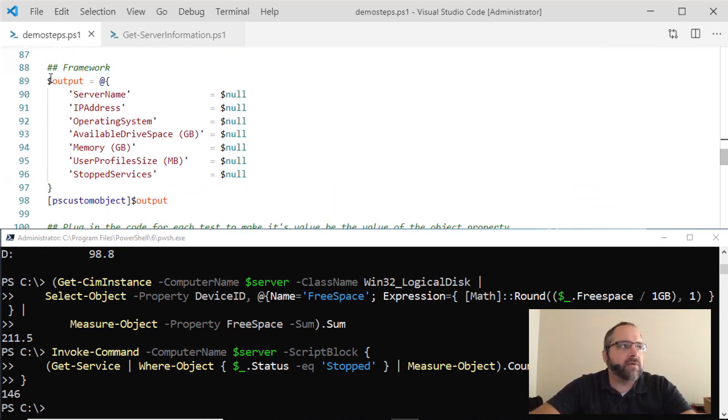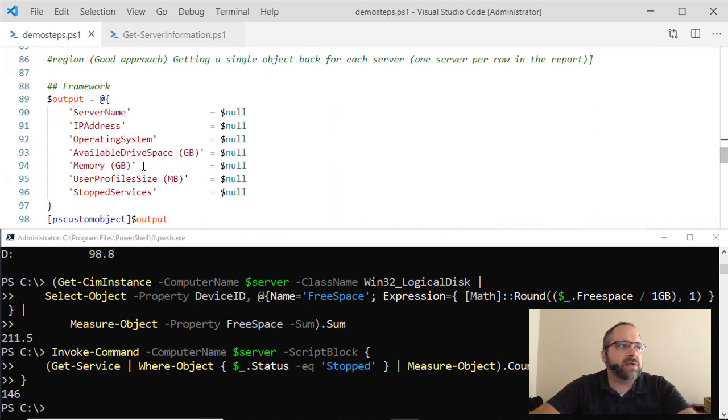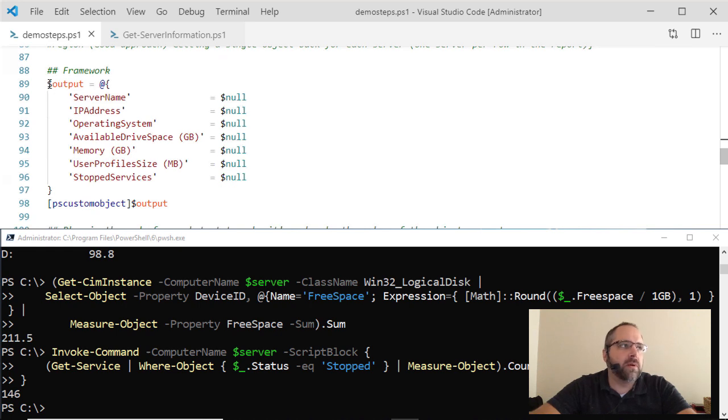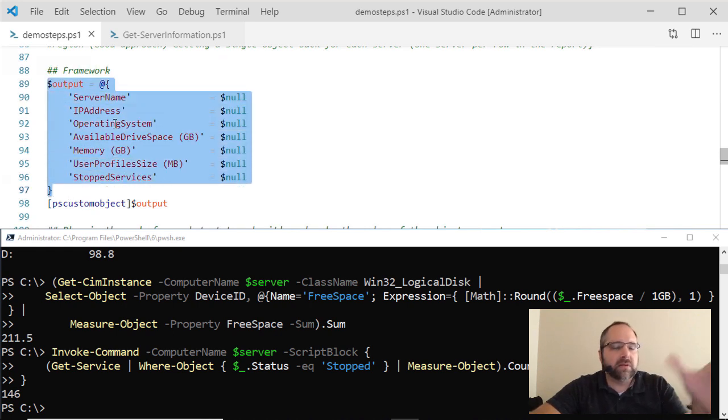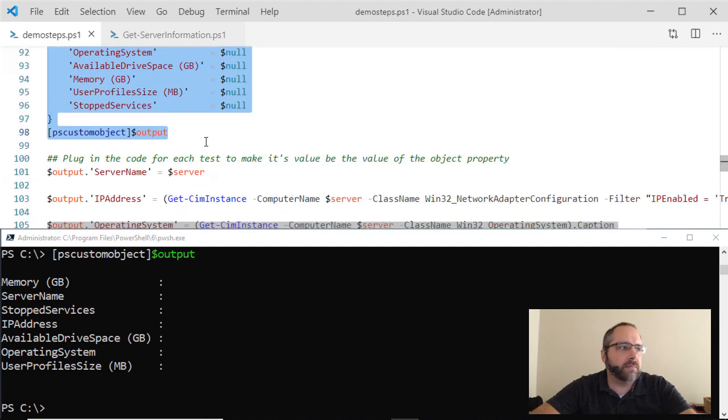So to do that, I have created a hash table here called output. And you'll see that it has all the different labels of all that information that we did up here. We actually grabbed the code, we didn't assign it to anything. We were just figuring out the code up here. And now for this framework here, I'm creating a hash table. And inside of this hash table, I have labels for each of those checks that I want to define. And then here on line 98, I'm casting it to a PS custom object. And when I just run this, you see that I have a single object with all of the properties that I'm looking for. We're going to fill in all of those values here in just a minute.